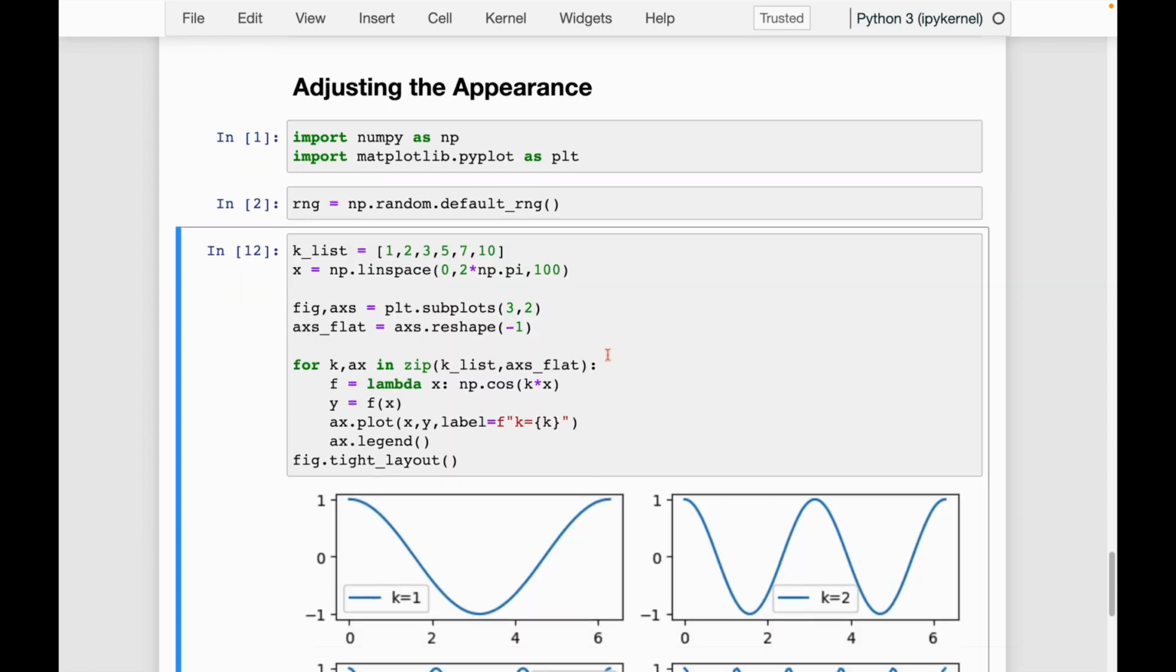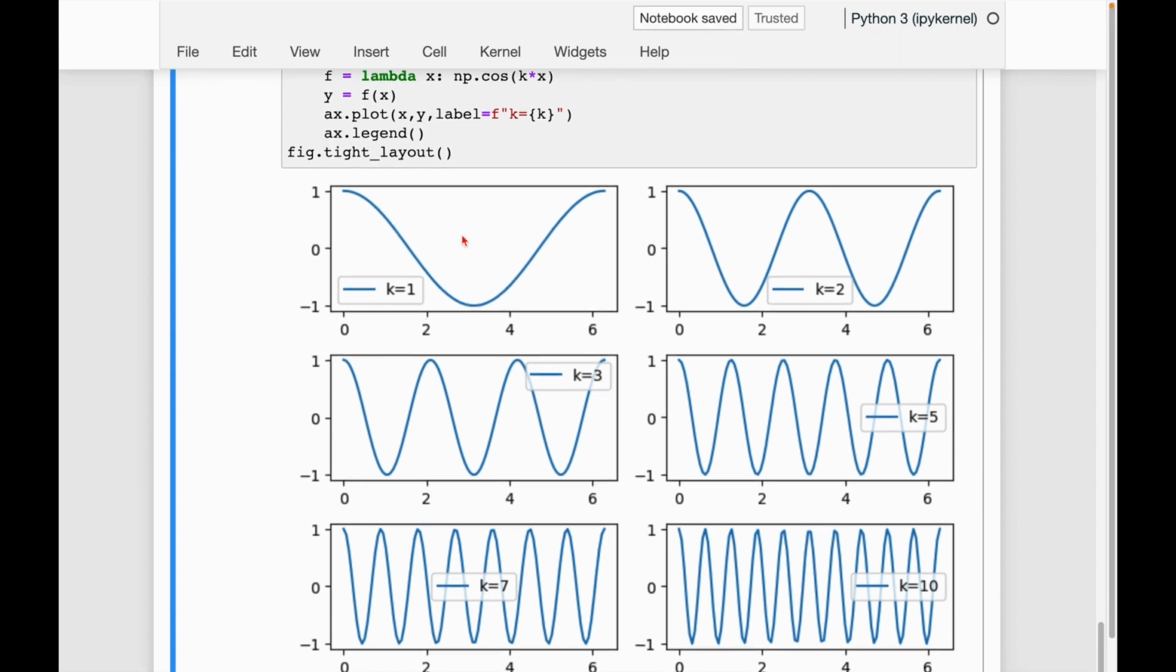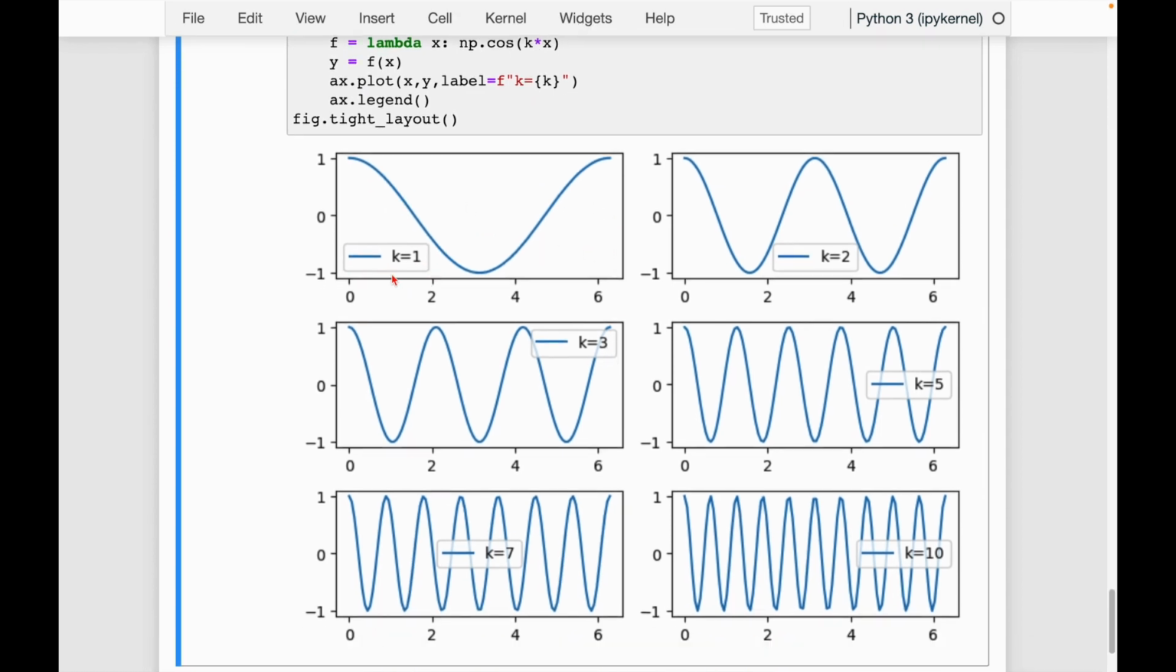And I can run this. And I can see now, okay, I've gotten a legend for each one. So here k is equal to 1, then 2, 3, 5, 7, 10. Notice that the location of these is pretty random. So Matplotlib has decided where to place each one. What if I wanted it to look more uniform?